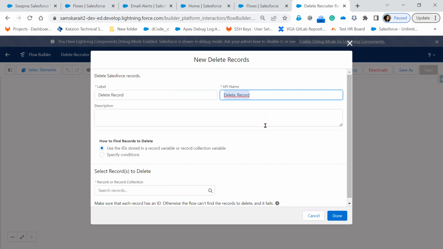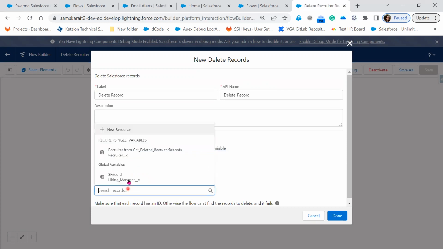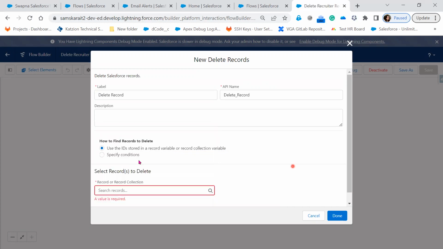Right, so this is the delete record. Now use the IDs stored in the record variable or record collection. What is expected here? A collection is expected. Now, can I give all the collection variables here without get elements? No. But if we select the other option, I think we can achieve the result. There are two options, right?